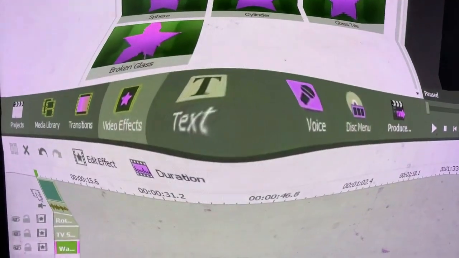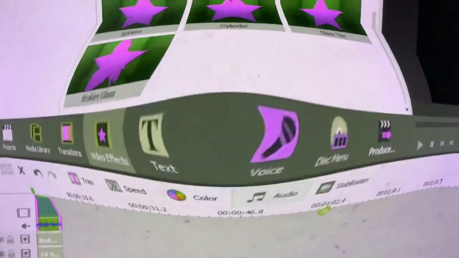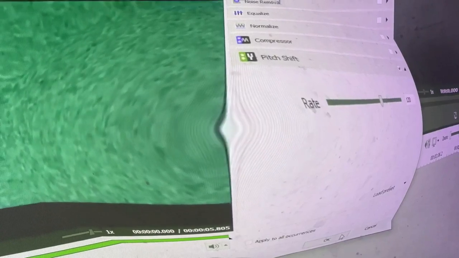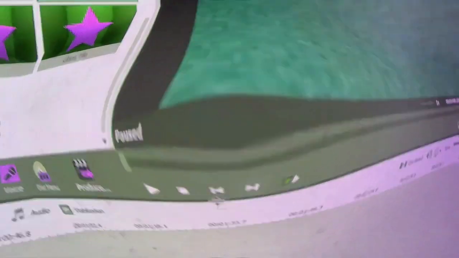And the last thing you want to do is go to audio, and then go to the 6th category, which is pitch shift, and then change the rate to 120. And that's how you make my rotation wave, or LJF1's Gaming's rotation wave.